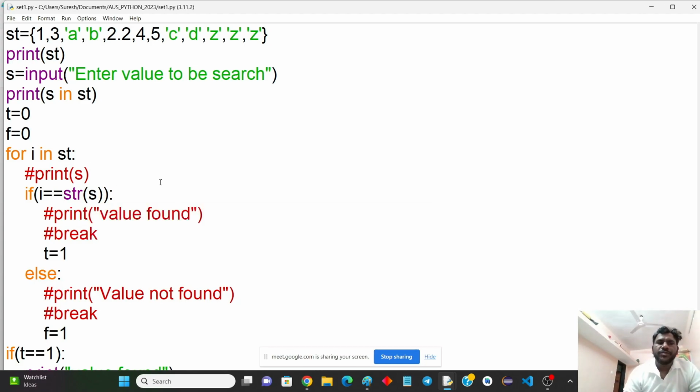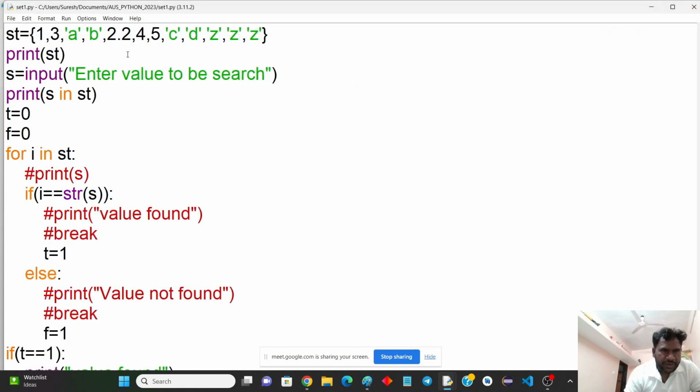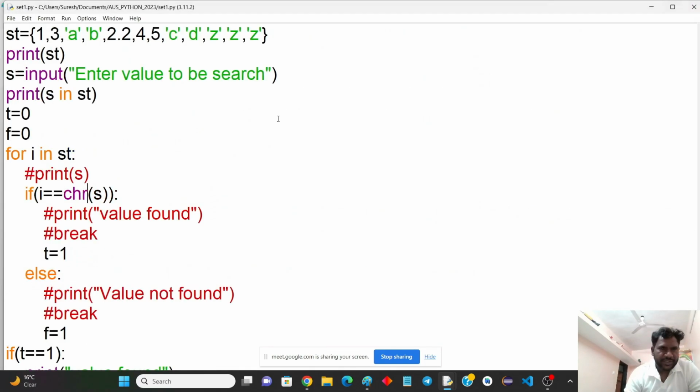Okay, so numeric is also going to be compared as a string now. Let's check 3. No, it's not working. Not working, not working. Okay, so it works only with the numeric value. So can we convert this into the char of S? No, CHR, yes, there is CHR. Let's check that. One. STR interpreted as an integer. So this conversion also does not work.